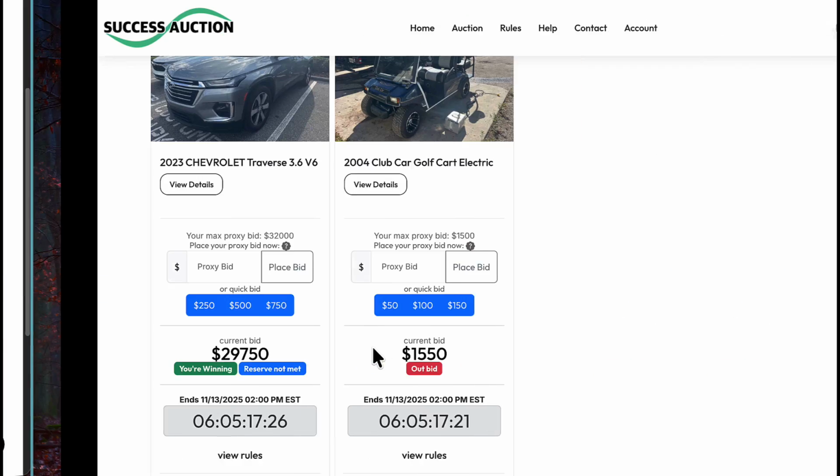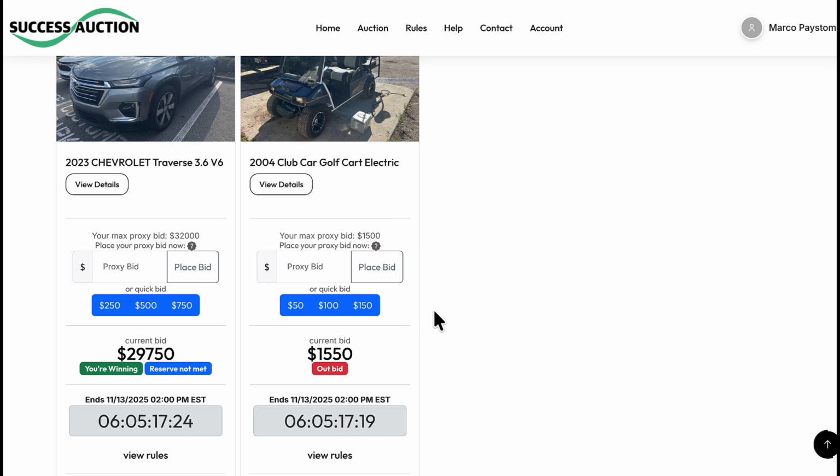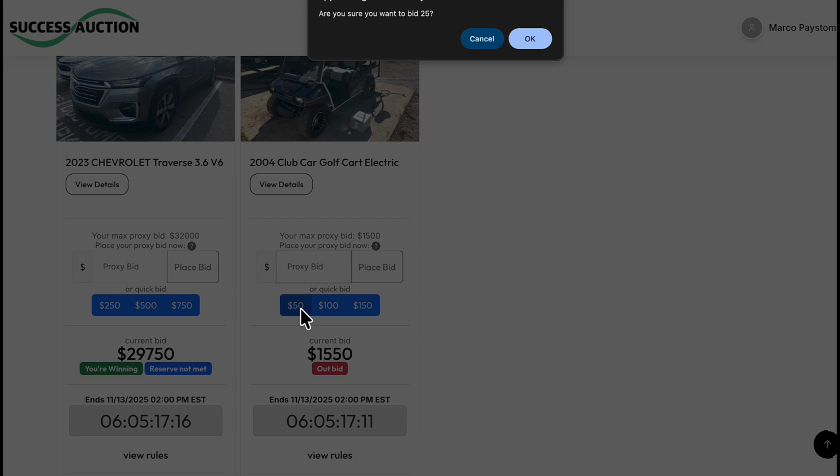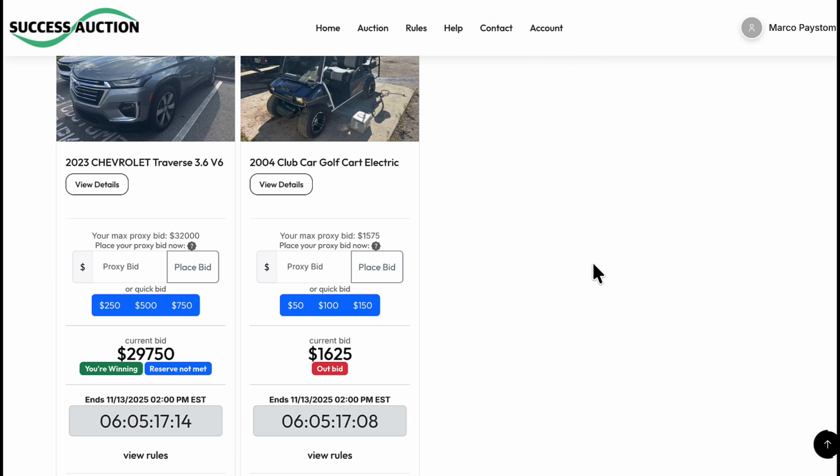But let's go back to the original bidder. He's like, well, hold on a second. I think I can buy this thing for, what if I could buy it for $1,600? I can just do a $50 bid. And boom, I've been outbid again.